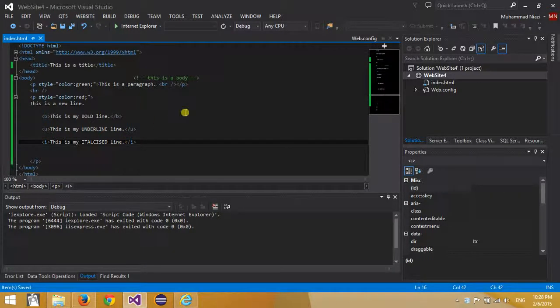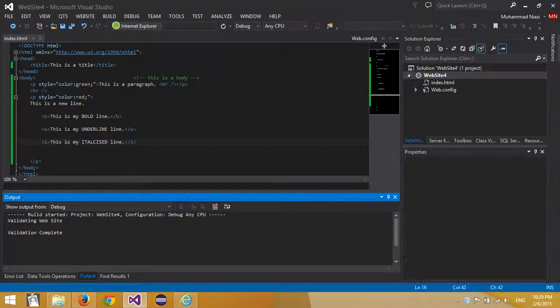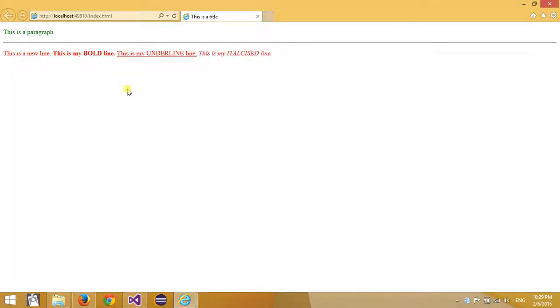So let's see how it appears on the front end. There you go, it shows the whole paragraph in red color. It shows this particular line as a default line, which doesn't have any stylings on it. This one is a bold line, this one is underlined, and this is italicized, and all of this is displayed in a single line because we didn't add any line breaks to it.